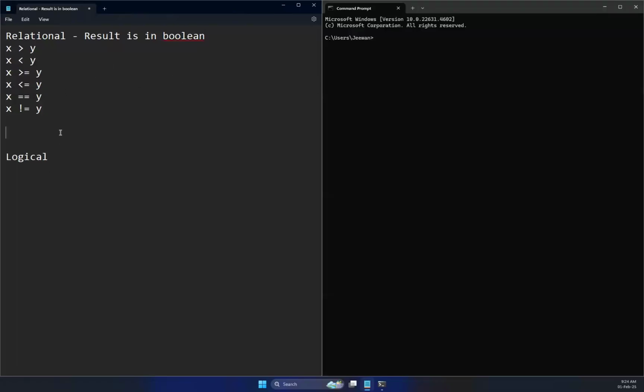Then we discussed some logical operators. What are the logical operators we discussed? Or, not, and. Yes, we discussed the OR operator, the AND operator, and thereafter the NOT operator. And also we have discussed these two AND operators.